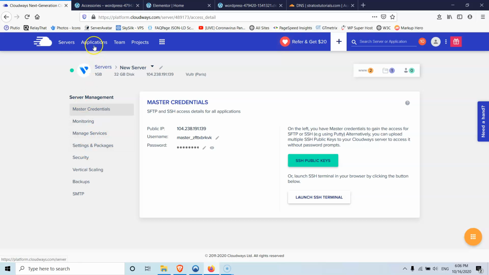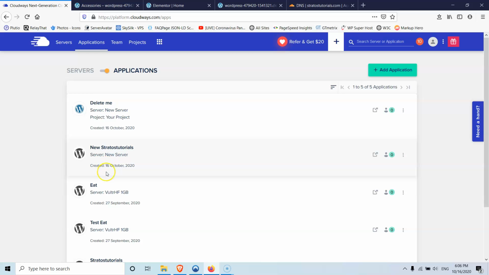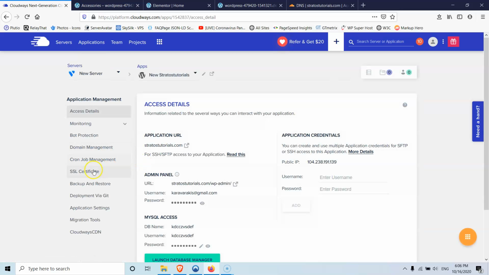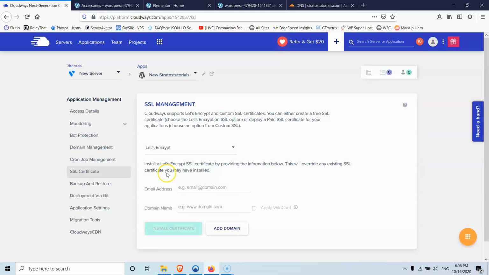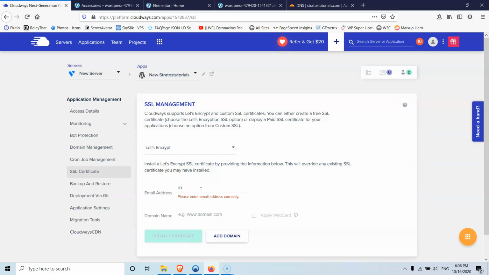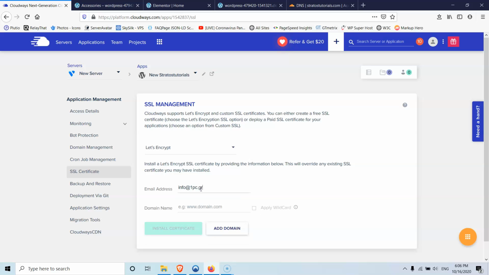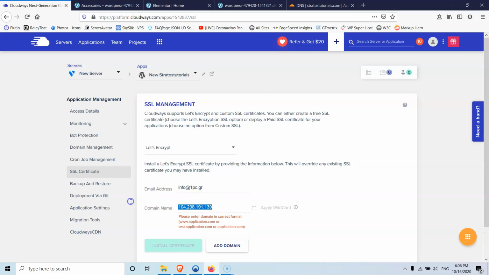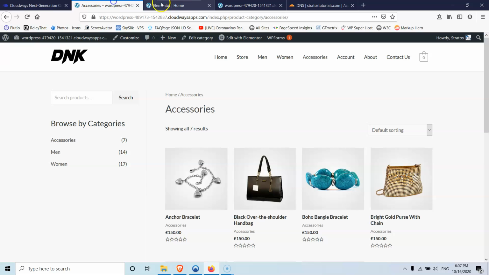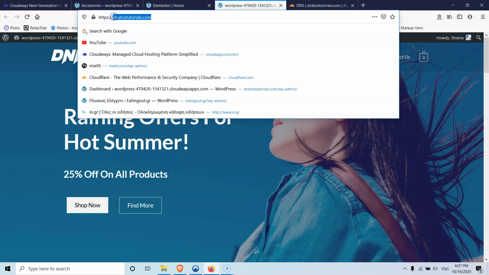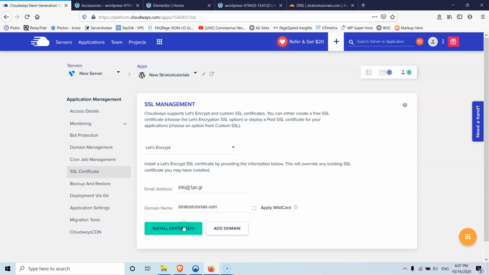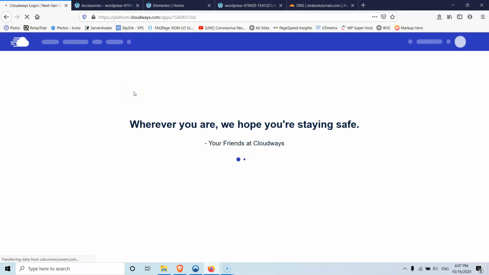Let's go to the applications. Let's go to the SSL. This is the new Stratos Tutorials. Let's go to the SSL certificates, and I'm going to install a new SSL. So let's type an email here, and then this is the domain name, not this. Do I have it open? Yeah, I have it here, the domain name. Just copy that and hit install certificate. This should take some time. Again, I don't know why it's not loading from here, but I need to refresh here, and it will install the SSL.